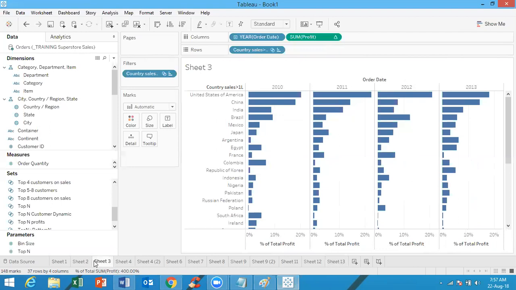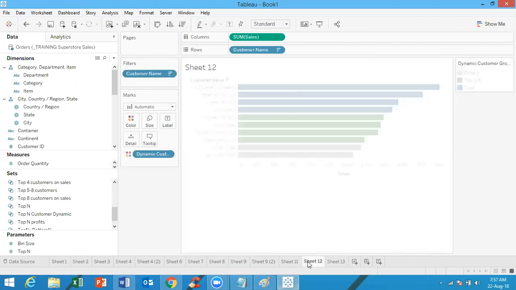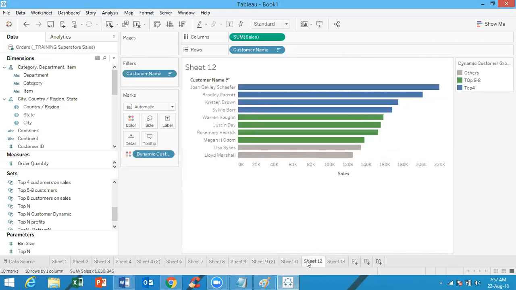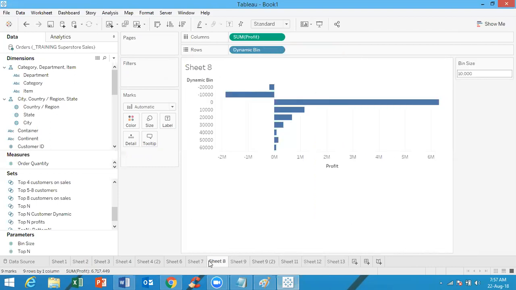So what about bins? Bins contain a subset of measure values. What does a group contain? Groups contain both measures and dimensions.